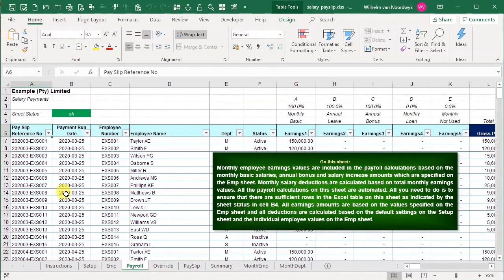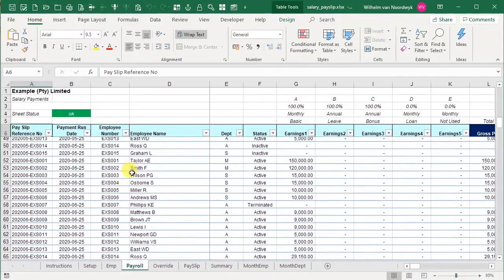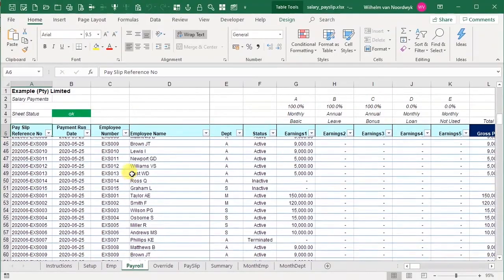The entire payroll sheet is automated. So all the calculations on this sheet are automated. There's a sheet status at the top, which will usually indicate okay, but if there's an error, refer to the instructions on what to do next. So just going through this quickly, it's a payslip reference number in column A, a payment run date, employee number. So all your employees are repeated for all 12 periods below each other. You can see there's March, April, May, June, July, and so forth.